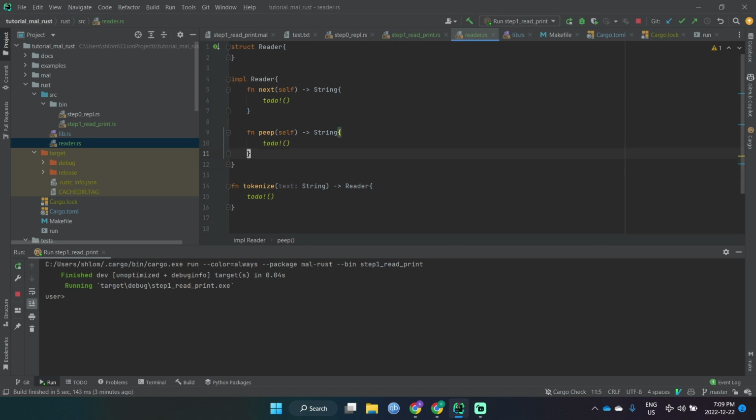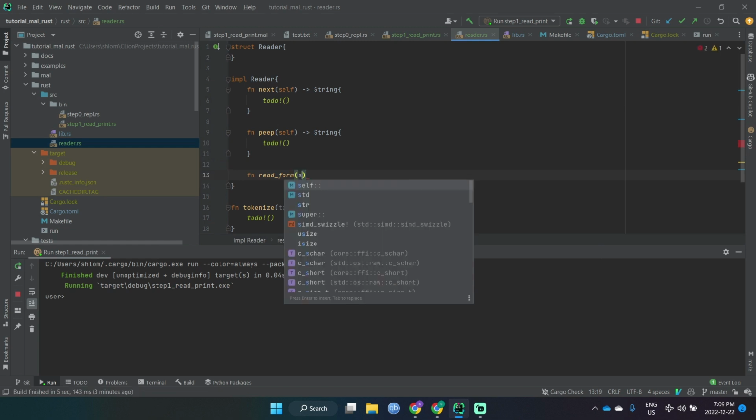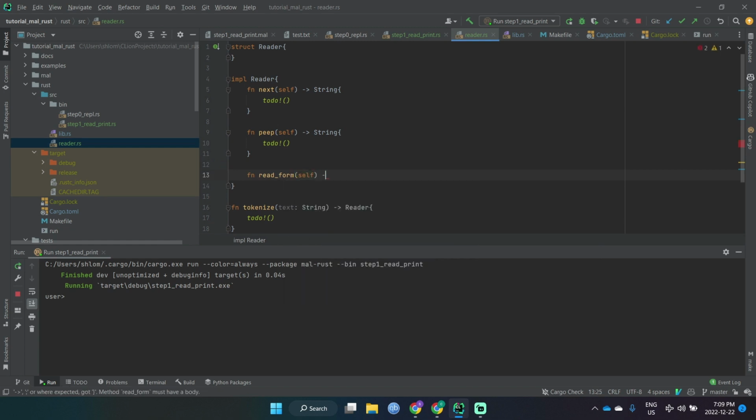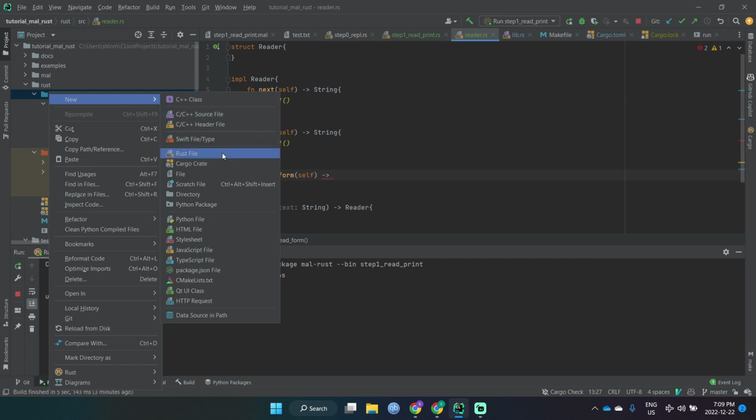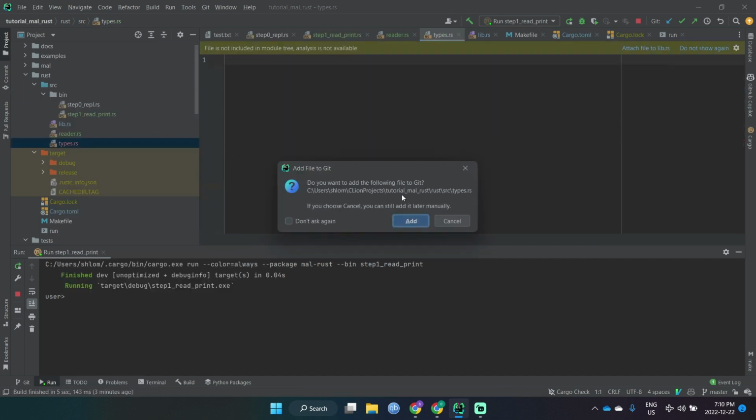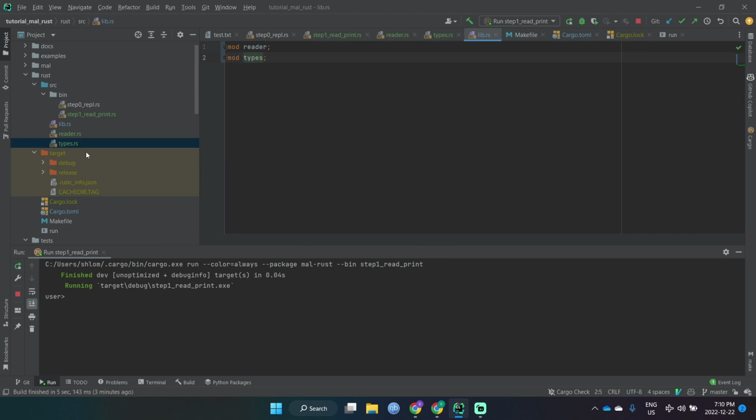We have read form, which is another function on reader. Read form. And this goes to unknown. I don't know what it goes to yet. Oh, we're going to define a new thing called types. So we go to our src, new file, types. Go back to types. And we're going to have one main type for a program.